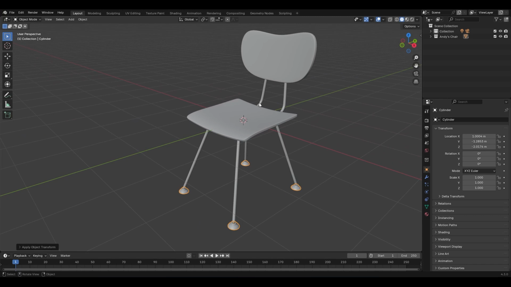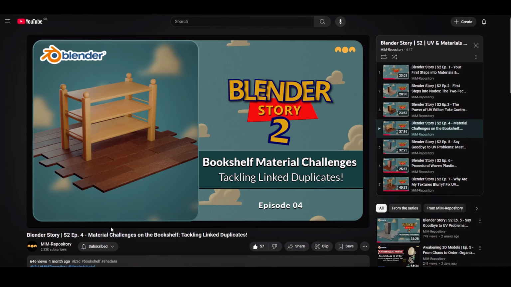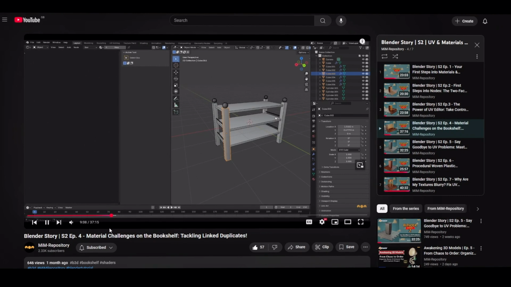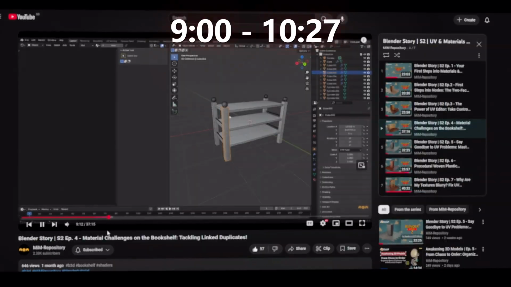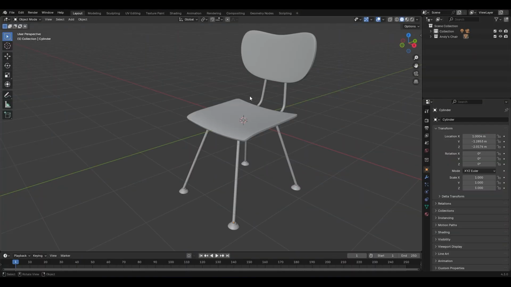Now, let's create a UV grid material. This will act as a guide to make sure our UVs are correct and that the textures display properly on the object. I showed you how to create a UV grid material back in episode 4 of this season. If you haven't seen it yet, I recommend checking it out, especially from minute 9 to 10:27. But today, we're going to do this using a powerful free add-on that we'll be exploring in this episode.